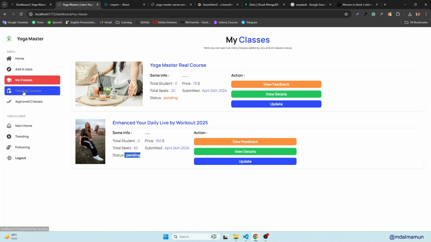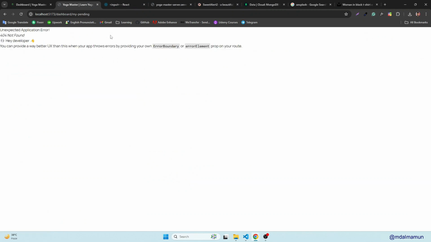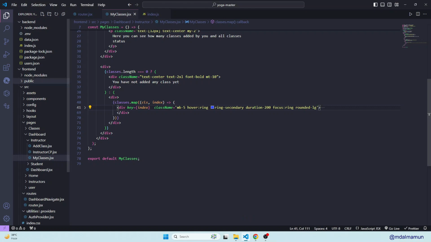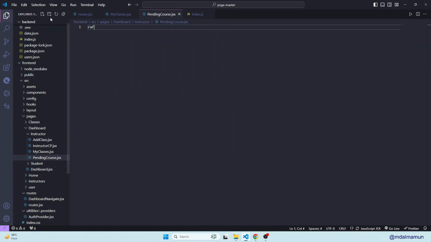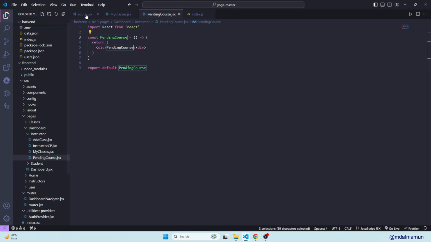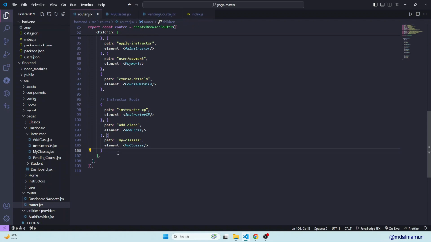Okay, I hope you understand this. Then you will have the pending course. So here what you do, you can show your pending courses this way. You have to create a pending route, pending course.jsx with RAFCE, and here we'll have to define a route.